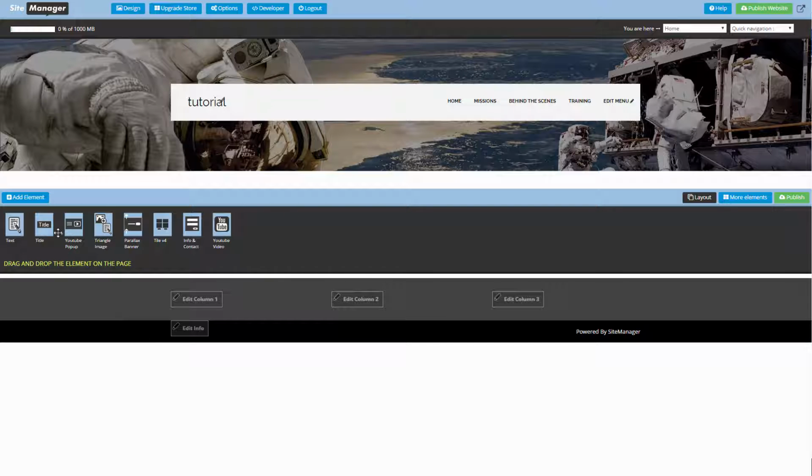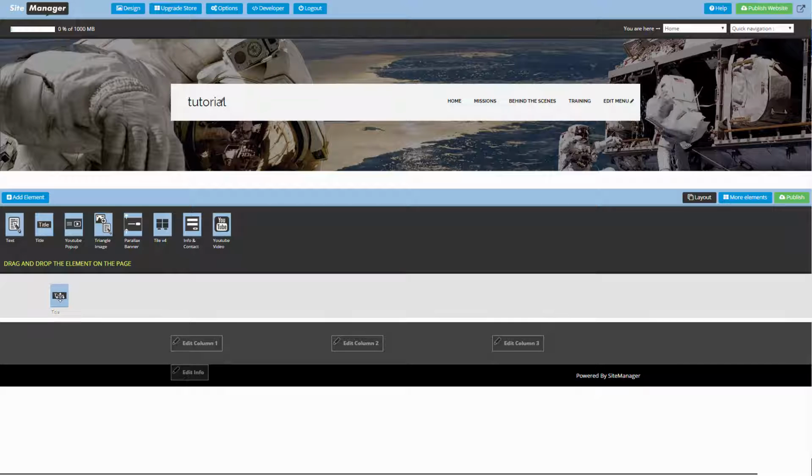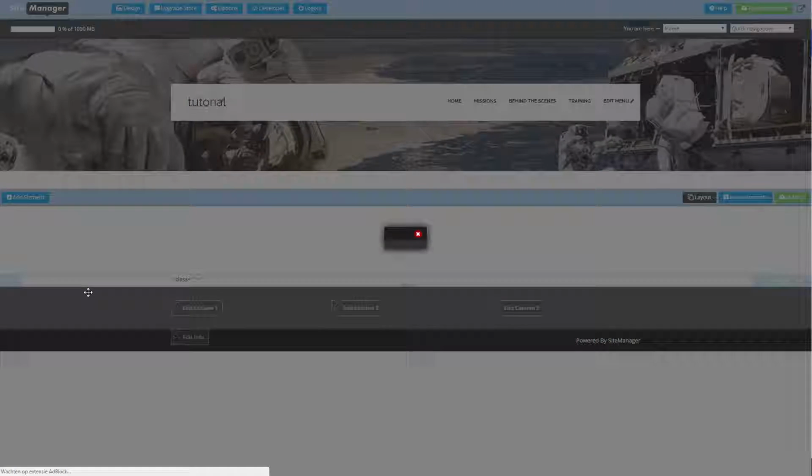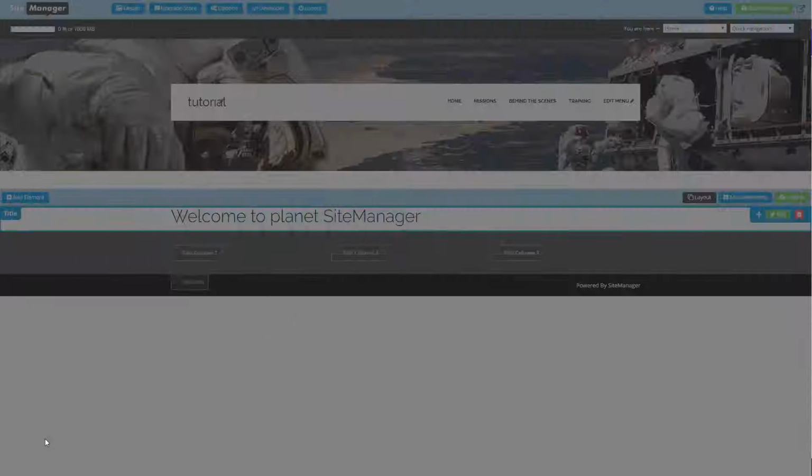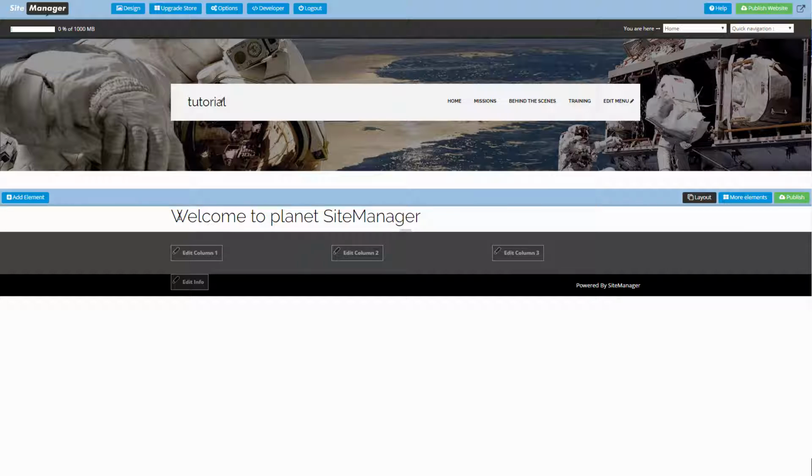We're going to start by adding a title to our page. So we drag and drop the title, and a form pops up where we can edit the information that we want to show here. We have 6 header types. So we're going to choose the main header 1 and add in content that we have prepared already. I'm going to copy paste it from my sheet here. So we save it. And when we return, you'll see that the content is shown on the website.